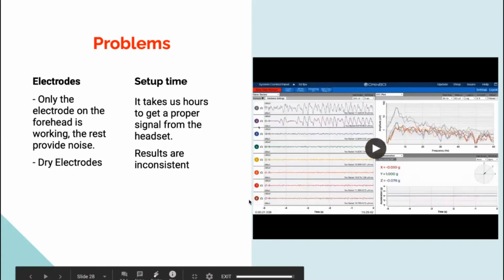Another issue is that it takes us a very long time to start reading a proper signal, and it can read at random times. And for us to record different runs, we must reset it every single time, which is completely inefficient since we actually use it for disability. If we actually use it for the disability community, taking a long time to get the headset to read an actual signal is an issue.